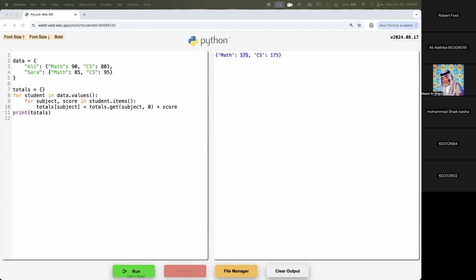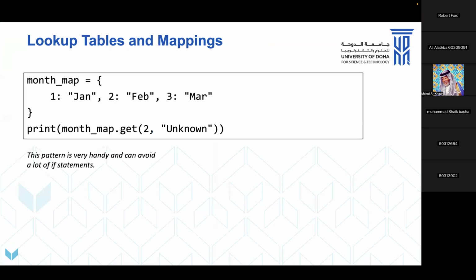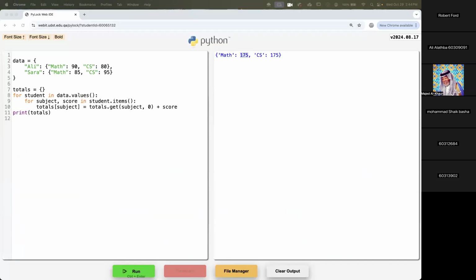That's the next slide. And then I've got one final slide. Oh, sorry. Got this one right here. This is another reason sometimes why we use dictionaries. This one is very, very nice. I use this all the time.